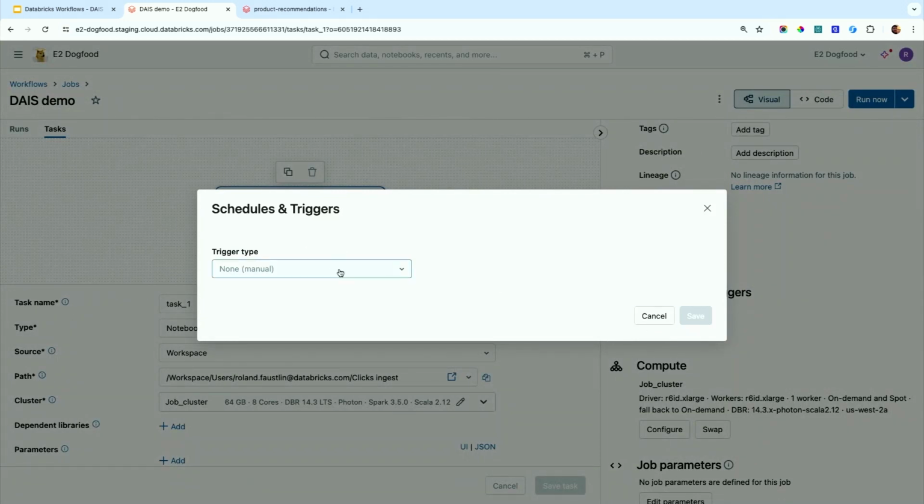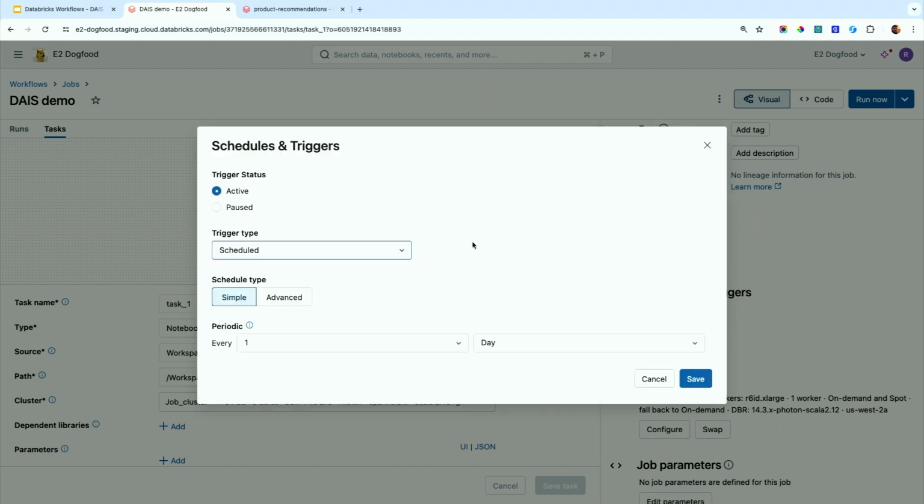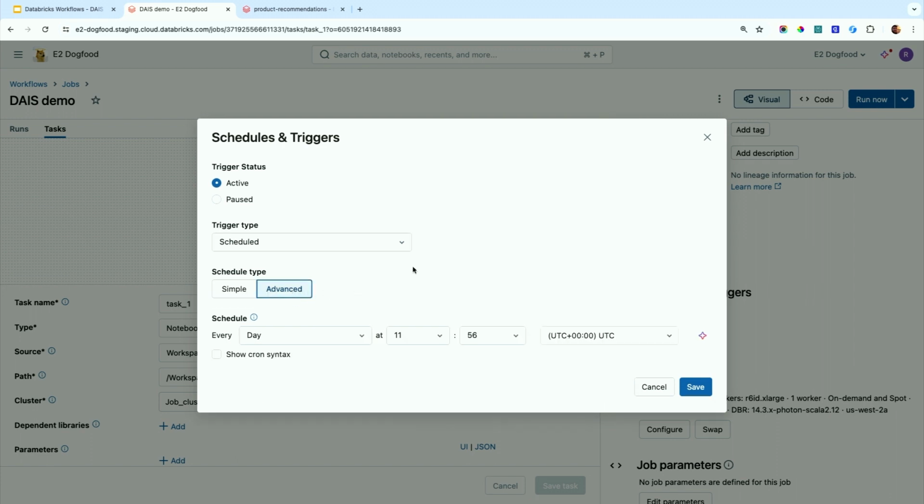So here, no trigger selected yet. So this would never run unless you click Run Now. But obviously, schedule is the most popular one. There's a simple way to schedule, say once a day. But then you can also specify the time. And you can also express that in cron syntax. And you can use the power of AI to help you configure that cron syntax.